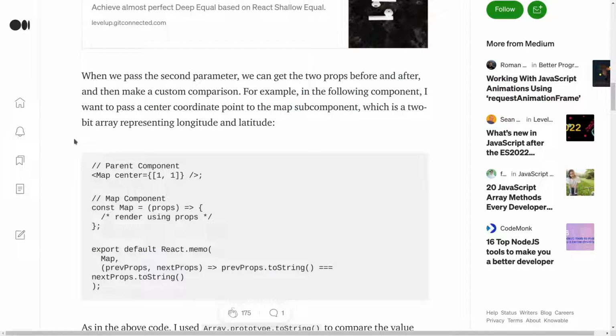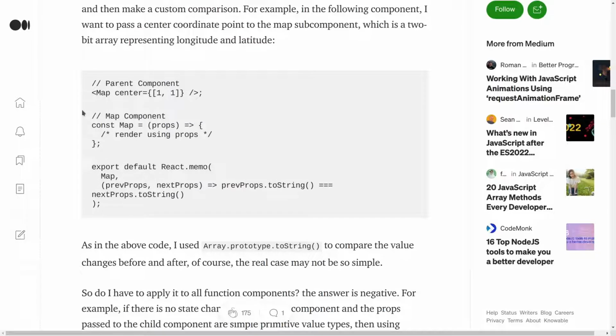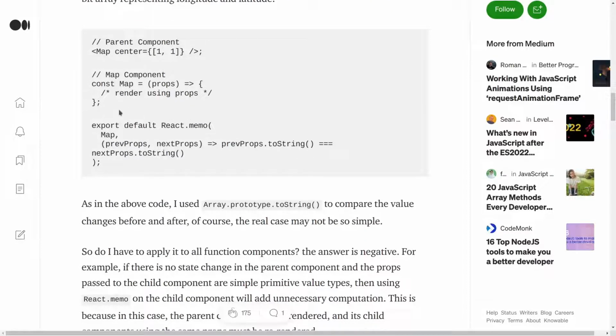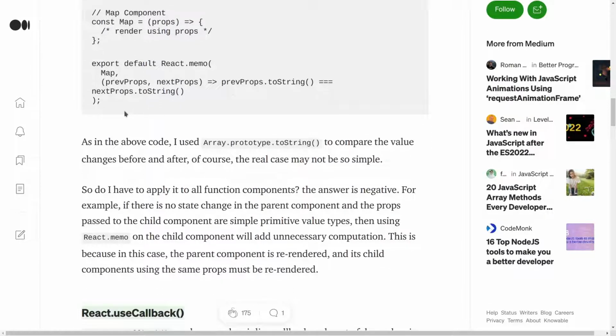Parent component: map center equals an object with an array [1, 1]. Map component: const Map equals props arrow function, render using props. Export default React.memo(Map, (previousProps, nextProps) => previousProps.toString() === nextProps.toString()). As in the above code, I use Array.prototype.toString to compare the value changes before and after. Of course, the real case might not be so simple.